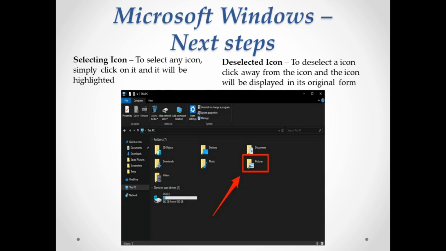Now, deselection means what? You have selected it. So all the selection, addition, or deletion, whatever you wanted to do, and that's it. You don't want to do anything more. That is called deselection, where it goes back to the original form.